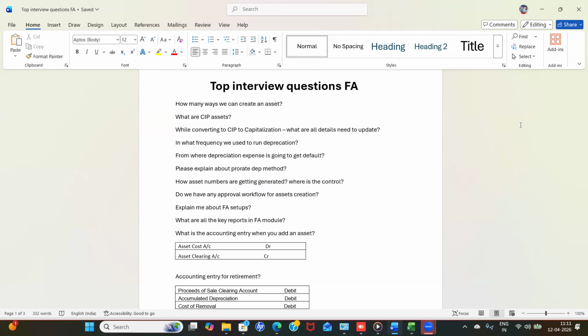Next, while converting the CIP to capitalization, what are all the details that need to be updated? Like you have created a CIP asset, later you are changing the CIP to a capitalized asset. So what are the details we are going to update for that asset? Important ones are the date placed in service and the cost of the asset. Based on the date placed in service, the depreciation is going to be calculated.